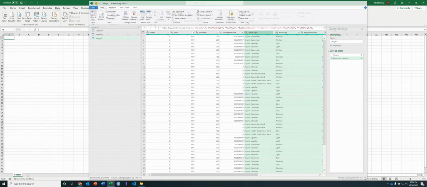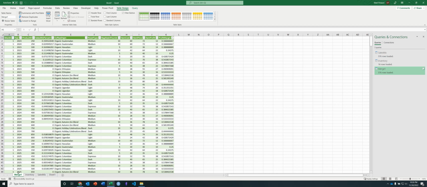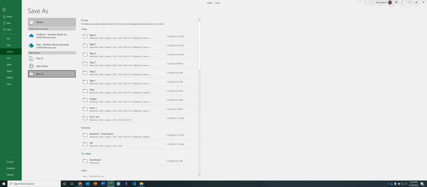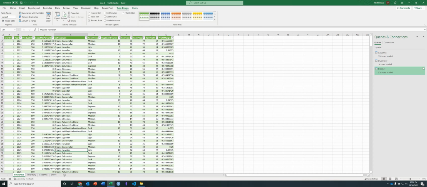All right, so let's just close and load. And then I'm going to call this tab final data, so we know which one to get. So I'm going to save this file as, in step 6, as step 6 final data. And that's the file that we can load into Tableau.